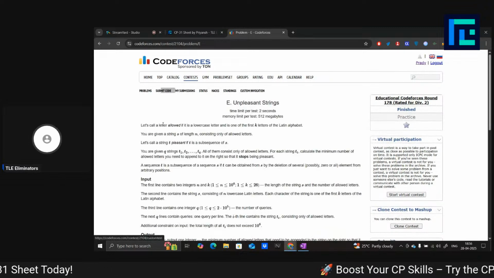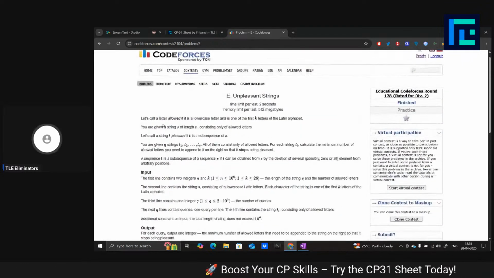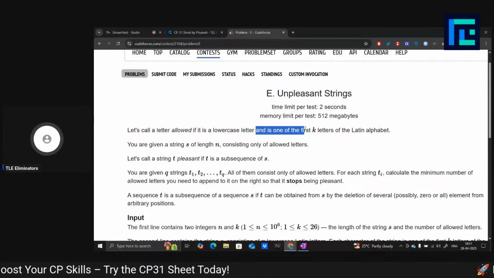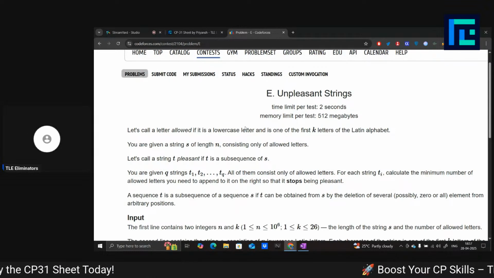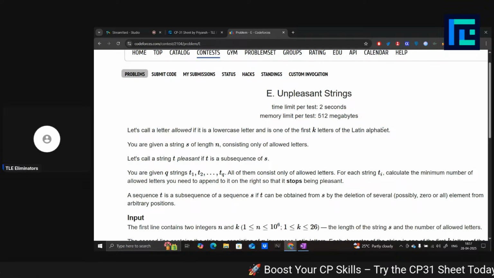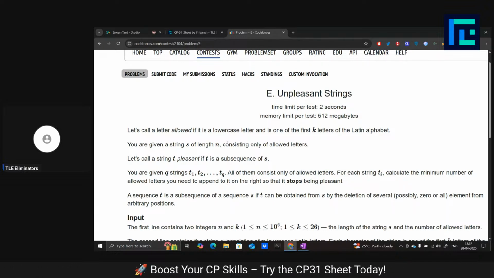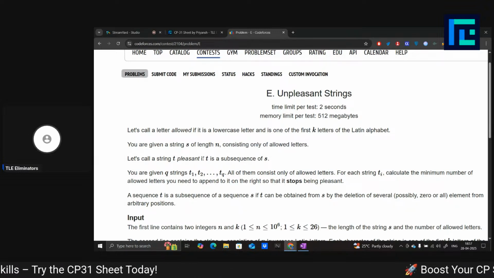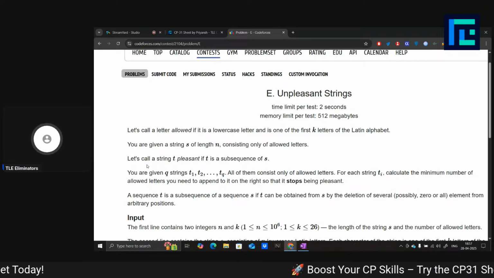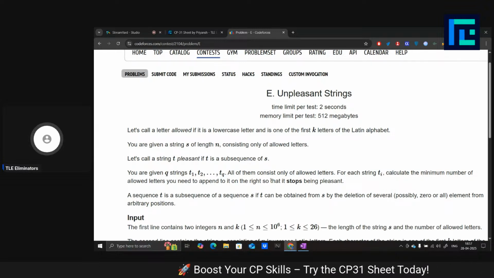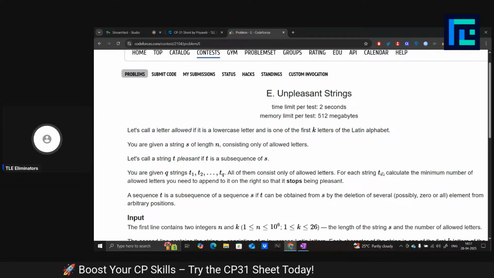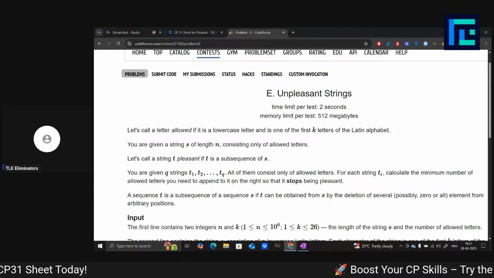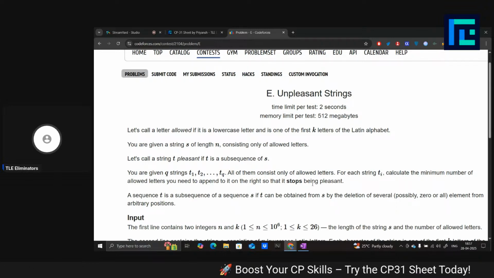This is called unpleasant strings. Let us call a letter allowed if it is a lowercase letter and one of the first k letters of the Latin alphabet, that is the English alphabet. You are given a string S of length n consisting only of allowed letters. Let's call a string T pleasant if T is a subsequence of S. You will be given q strings, all of them consisting only of allowed letters. For each string Ti, calculate the minimum number of allowed letters you need to append to it on the right side so that it stops being pleasant.